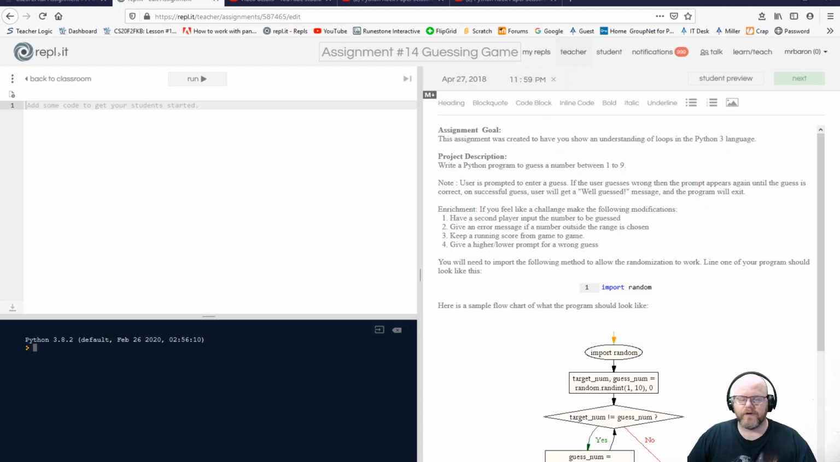Okay, you're going to create a Python program that is just a simple guessing game of numbers between 1 and 9. Okay, the user is prompted to guess a number. If the user guesses the wrong number, then the prompt appears again until the guess is correct. On a successful guess, the user gets a well-guessed message and the program terminates. Okay, that's it. That should be relatively simple for you to go through.